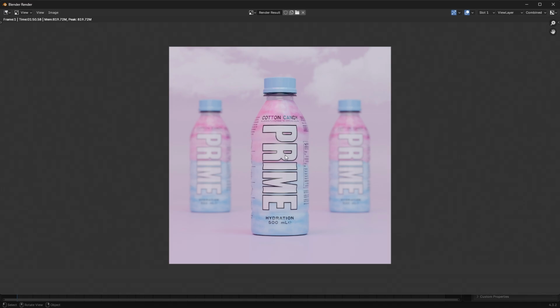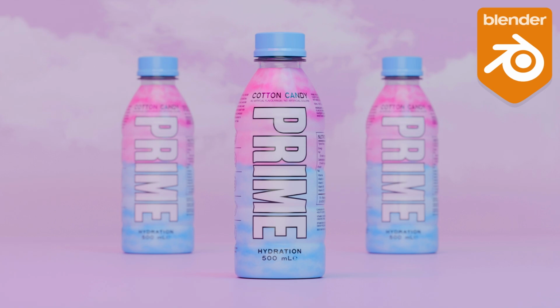I like this. I honestly like this. So yeah, this is how you model, texture, and render a Prime bottle.